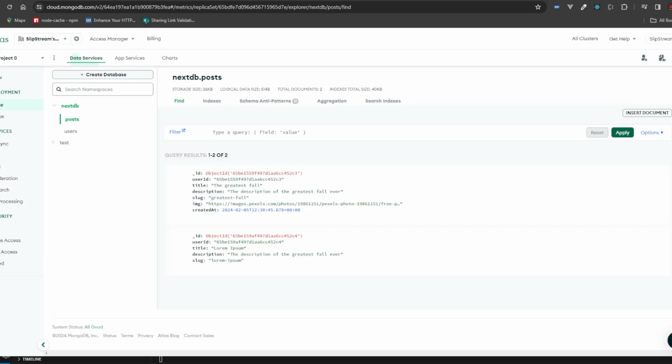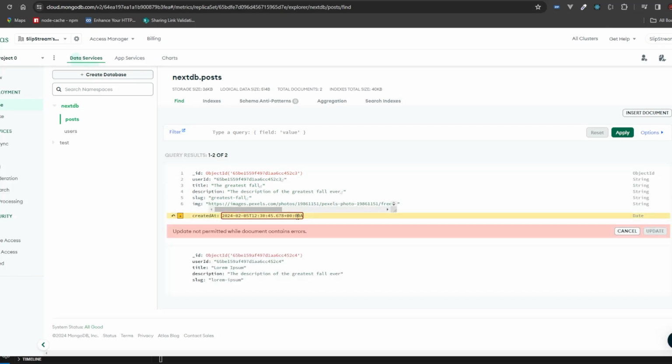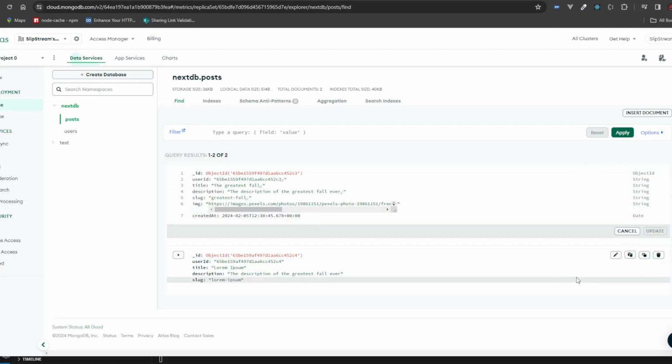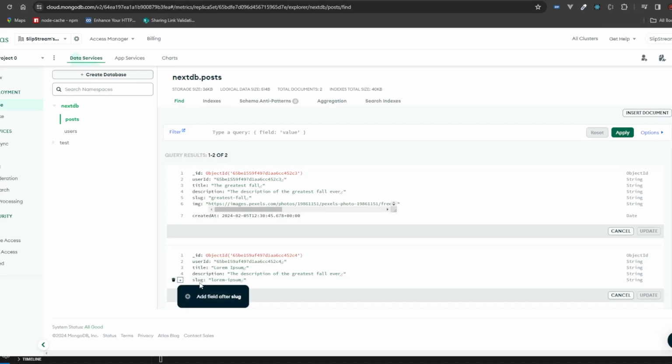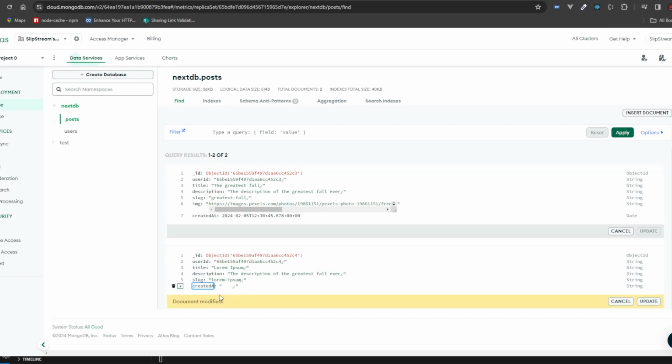In this video, we'll be looking at how we can effectively do SEO for our app. Before that, let me just add the createdAt date to the posts collection in our MongoDB. So I just copy pasted a random date string off of ChatGPT. Let me add that attribute to the second record in our post collection as well.